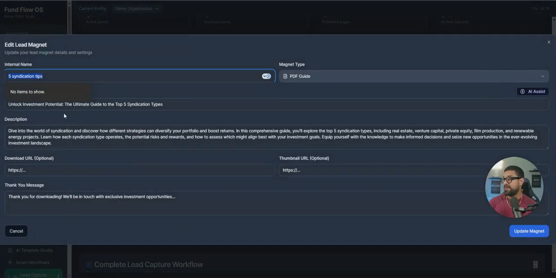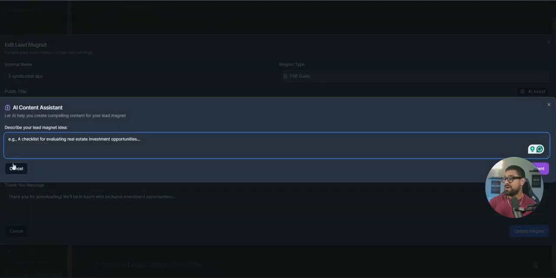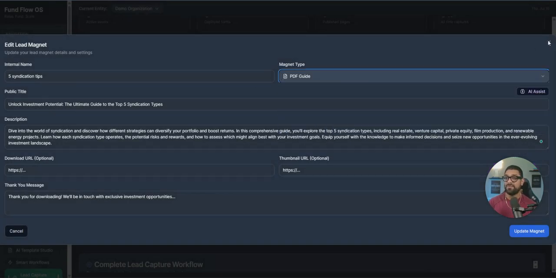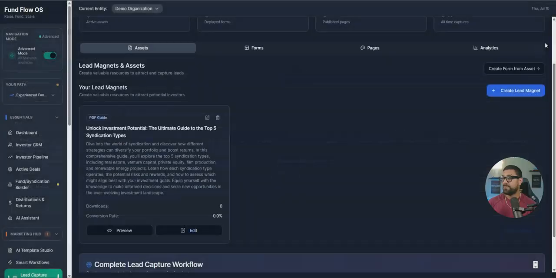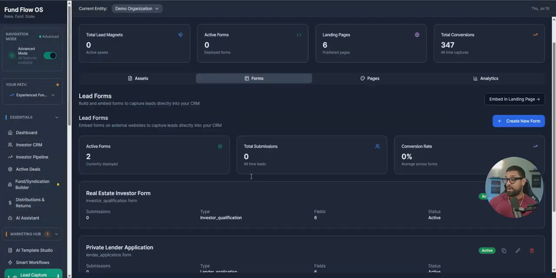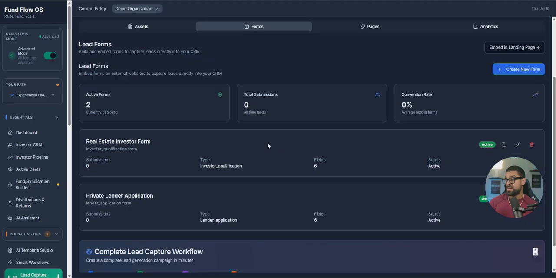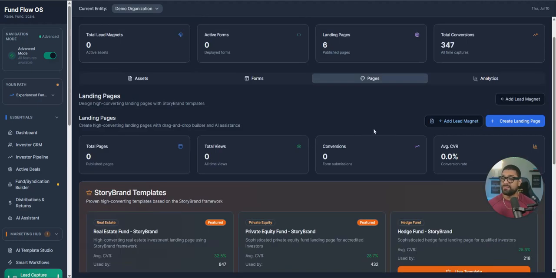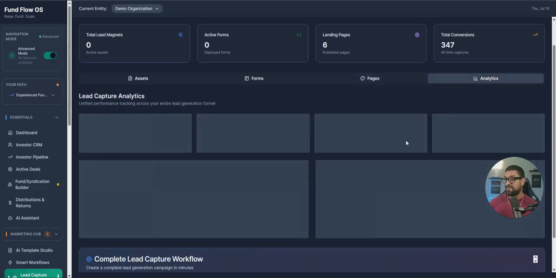Just by coming up here to edit, you can edit what it looks like, edit the thumbnail or URL if you have your own, or you can get AI to help you to edit this PDF guide or this template, whatever you want it to be. You can also build out the forms and what the forms look like. So create new forms, the pages. If there's going to be landing pages that they land on to be able to download the freebie and put their information on.